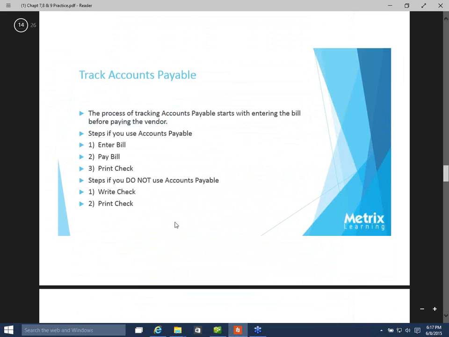Tracking accounts payable. The process of tracking accounts payable starts with entering the bill before paying the vendor. The steps that you use for accounts payable are 1, enter the bill, 2, pay the bill, and 3, print the check. Quite simple, 3 short steps. Now, if you do not use accounts payable and you don't want to track through accounts payable, you eliminate the enter bill step and just write the check and print the check.